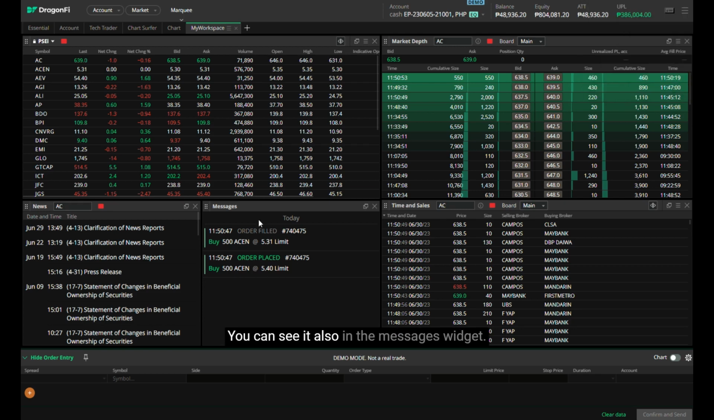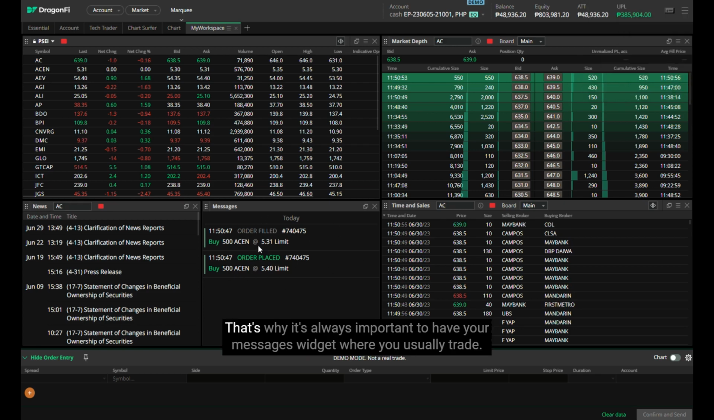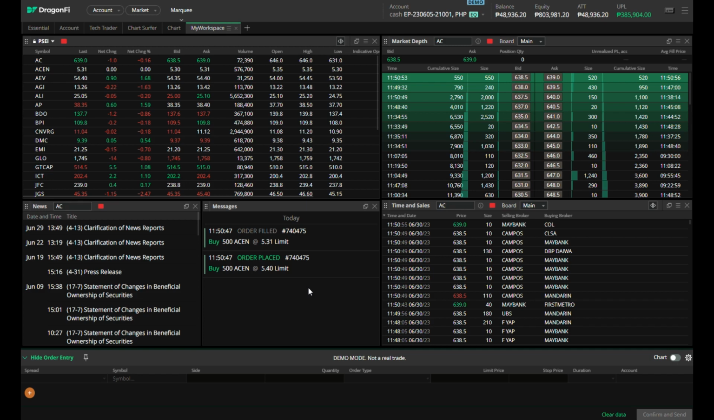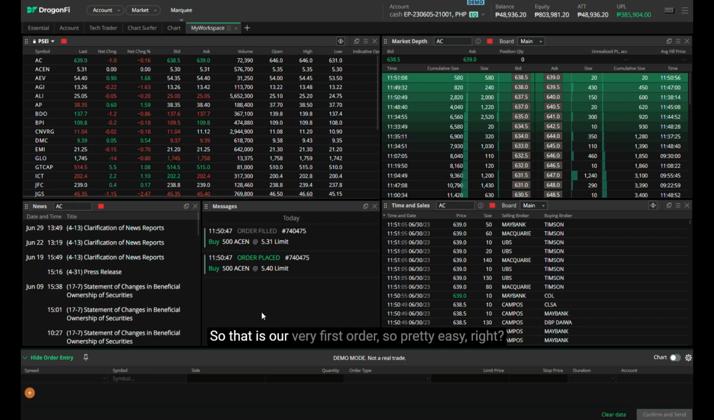You can see it also in the messages widget. That's why it's always important to have your messages widget where you usually trade. Okay, so that is our very first order. So pretty easy, right? There are other ways that you can send your order, and we wanted to make it even easier. So how do we send orders from widgets?